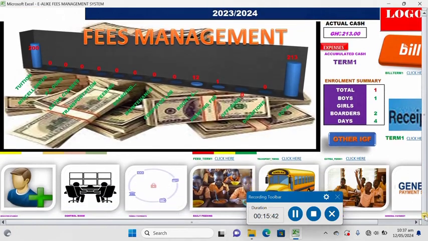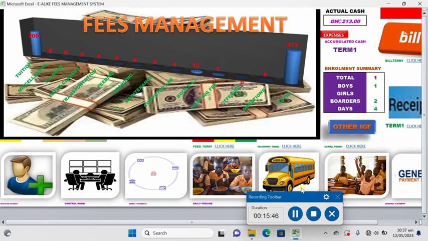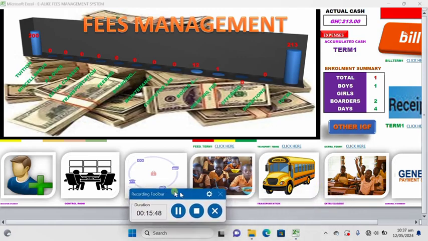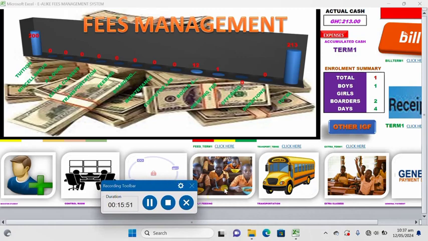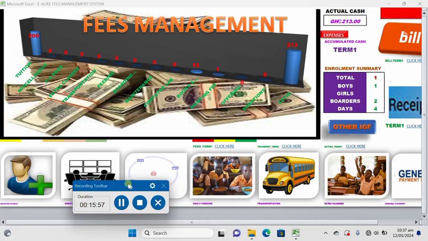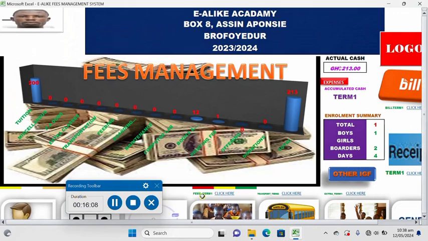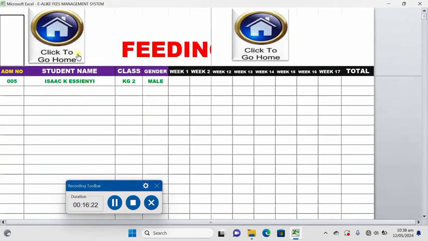Now the first person is what? A day student. And if the person has been taking food in the school, maybe KG, especially KG people, you just go in there and select feeding in term 1. So you see, you are in term 1. You can select from here: feeding in term 1, term 2, term 3. If it's term 1, it's already there. Then you click on it, and there's term 1.